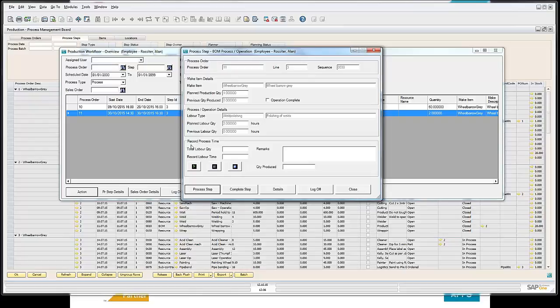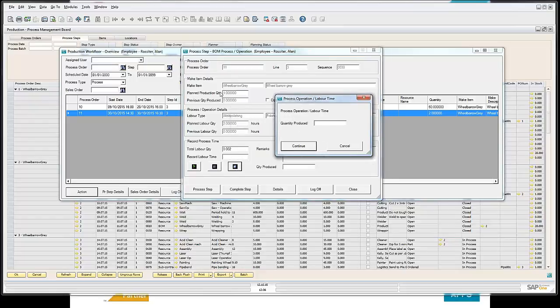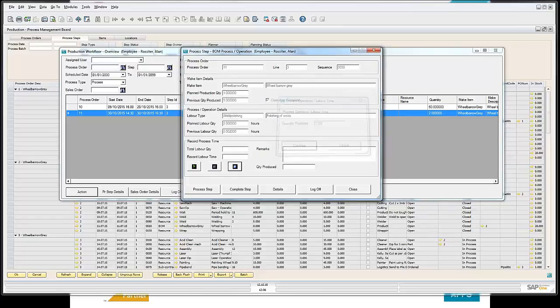Now there are 2 ways I can record this. First of all, I can say I'm going to start recording now, which will set up a clock and record the time that I started to the time that I finish. It's going to ask me how many did they produce. Now the target here is 1, so I can just enter 1. And that time has been allocated to that. So I've taken about 2 seconds to do 1 job.